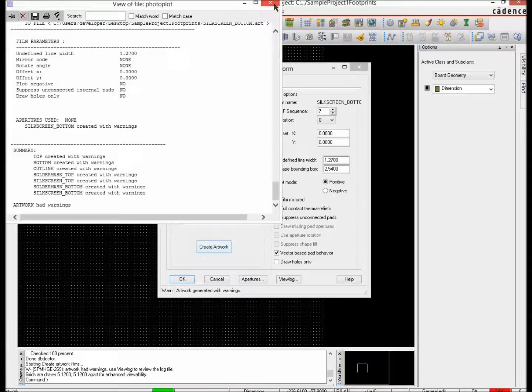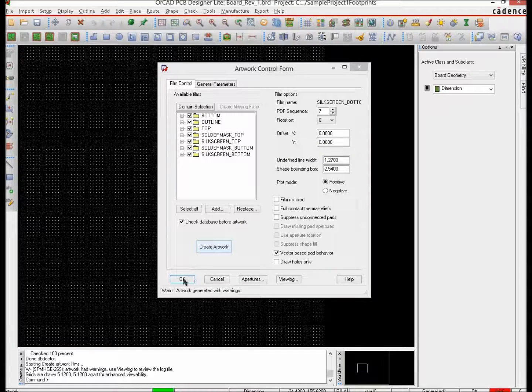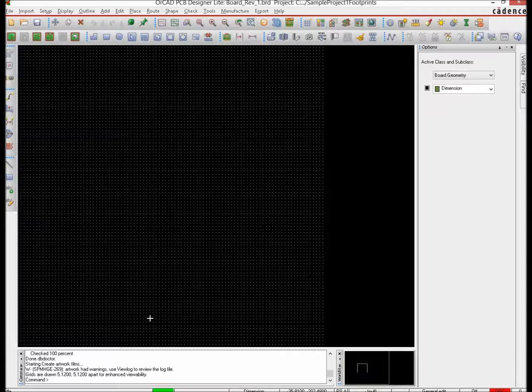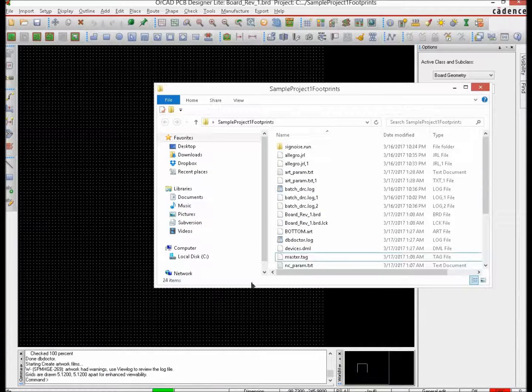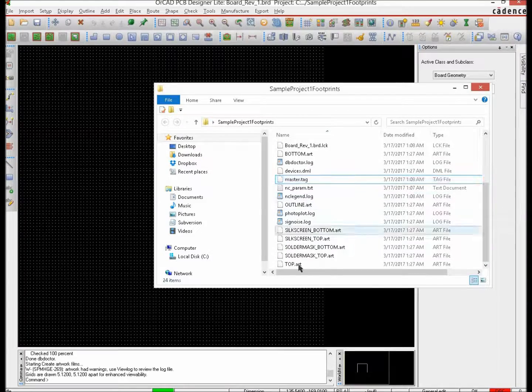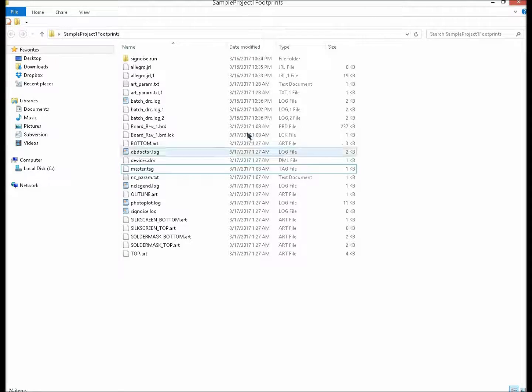Okay, so once we are done with this and we do an OK here, let us go to the folder where all of this was created and see actually what got created. So I use the sample project 1 footprints folder to generate all of this. So now what you would see is there are several files which have been created with the extension .art. These are the files which you are required to send to the manufacturer.